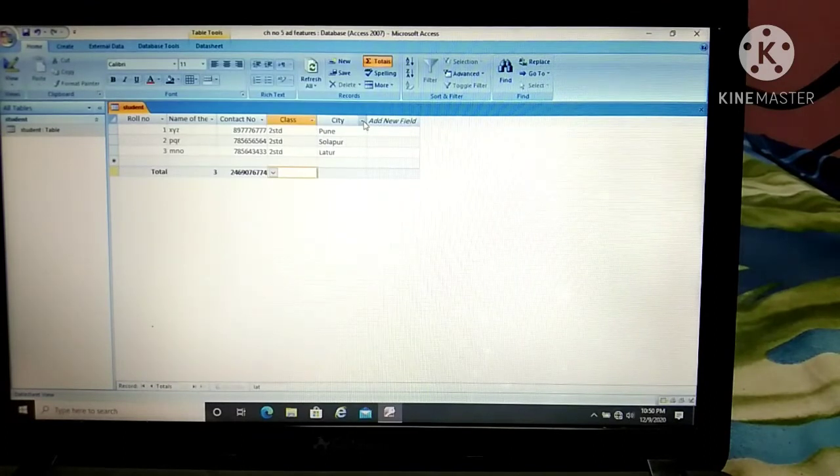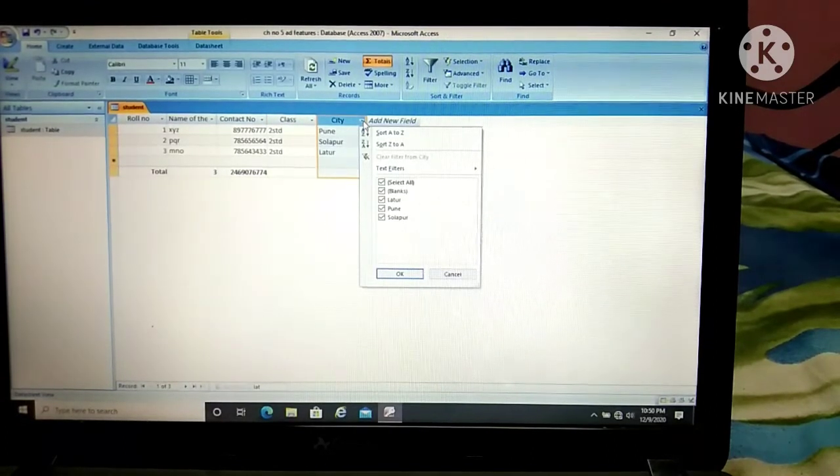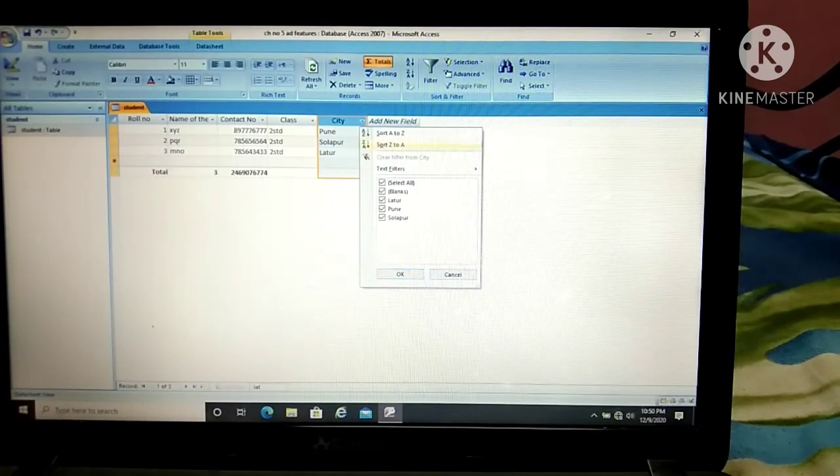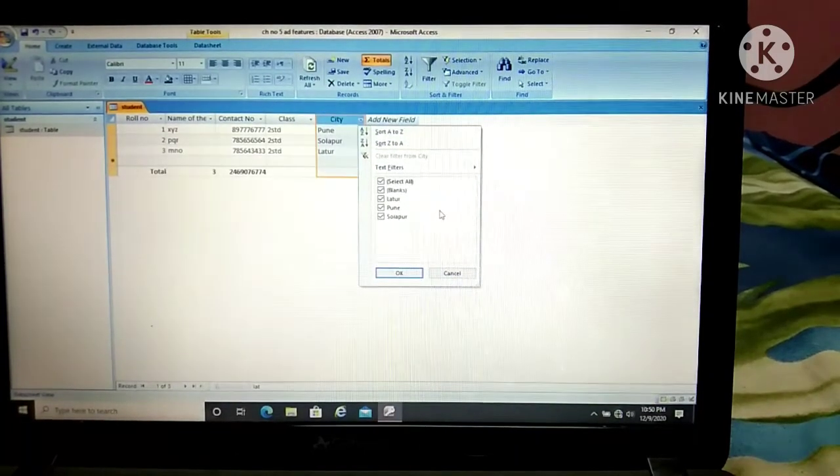So can you see this arrow? You have to click here. When you click on that arrow, the sorting and filter options will be shown to you. Here you can filter the records according to your requirement. If you want to see only the people belonging to Pune, you can select Pune and deselect the rest. Or you want to see all the records except Solapur. So what you can do, you just have to deselect that.